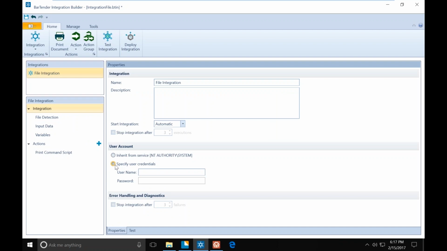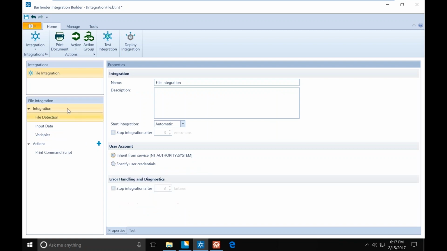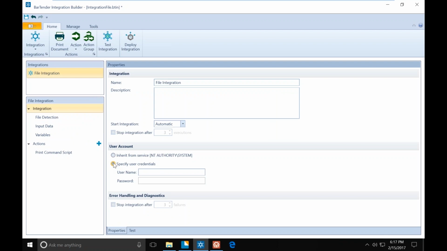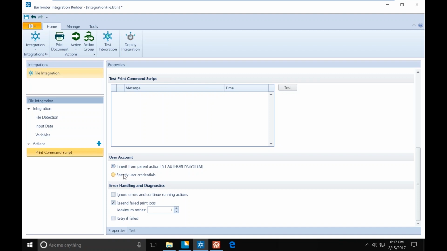So if I were to set a username or password, I would take that username or password and everything would trickle down into all my actions. And if, for example, I'm using a network directory, it would use those credentials to reach out and grab that resource. So just how at the top here in the integration portion we can set that for the whole integration, we can also set it on a per action basis. So we'll go ahead and actually test this integration.